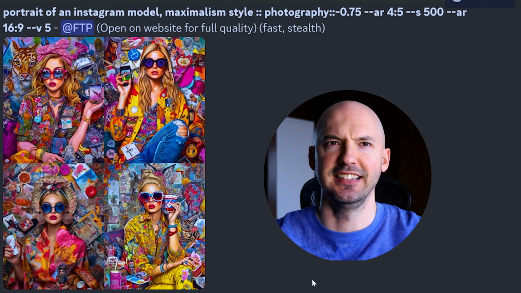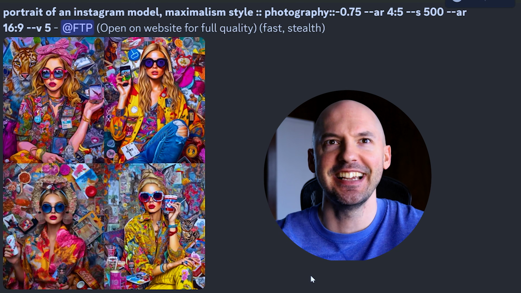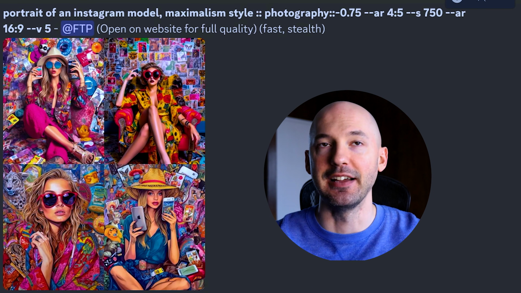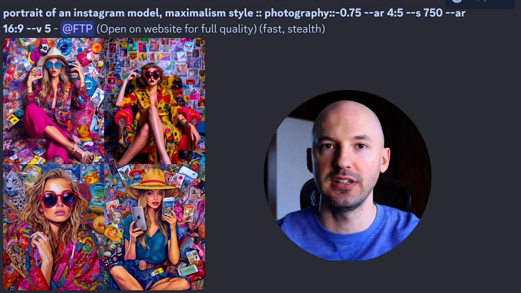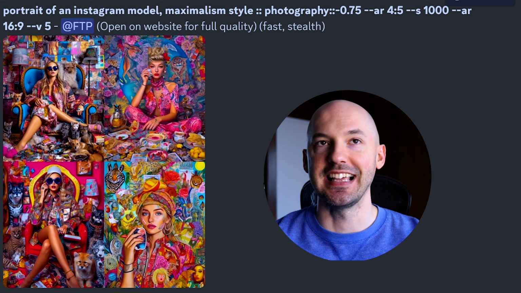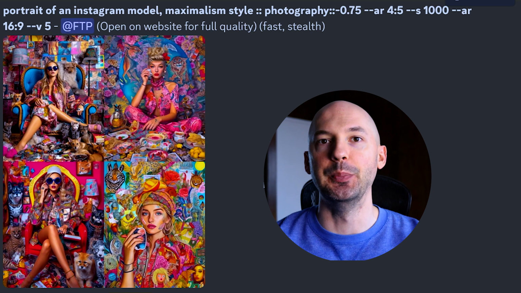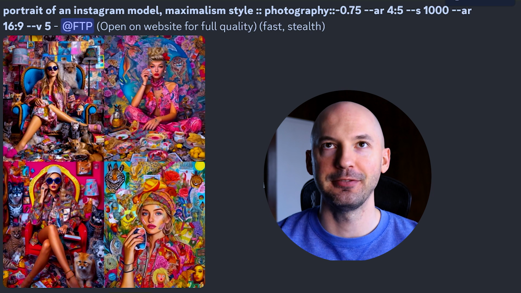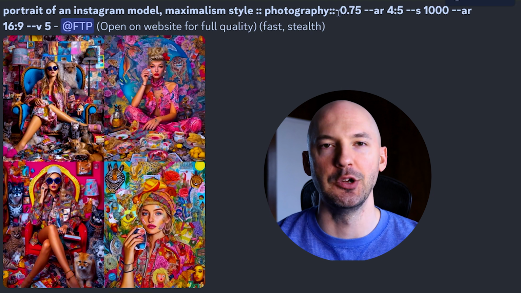Here's S500, and these are so sick. I think that's so awesome. 750. I've heard a lot of people like 750, and I can see why. And then look at Stylized 1000. I am a big fan, can't get enough. Remember to negative prompt out the realism.